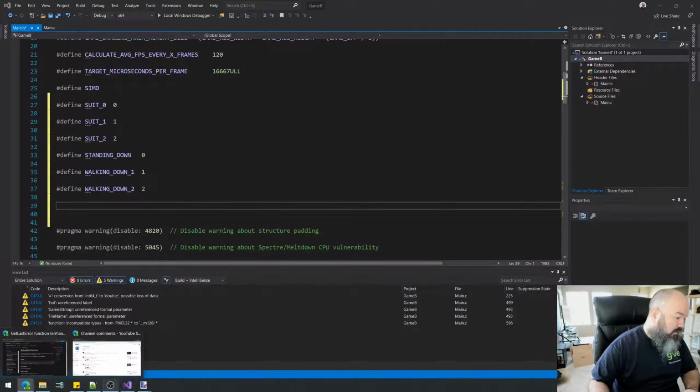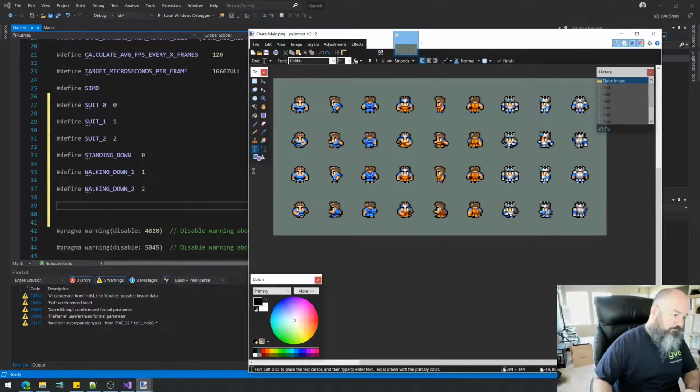But let's see, how many animations does he have here? So this will be standing down. This will be walking down 1. That looks the exact same as standing, doesn't it? So, yeah, that actually can be omitted because that just is back to standing. And then this is walking down 2, this guy down here.